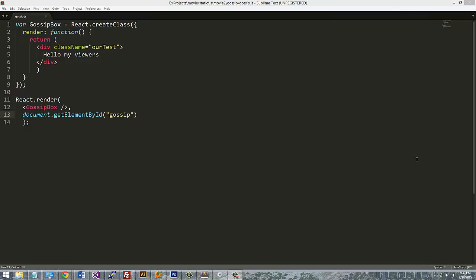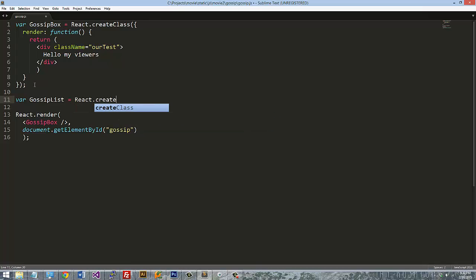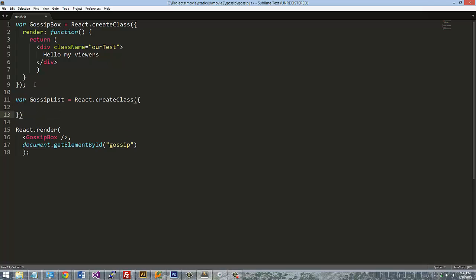Now you're probably wondering what the big deal is, because there's really no big deal about that at all. Anybody can do that with standard HTML and all that stuff. So it does a lot more than that. Like if we went ahead and created a different class, and we'll just say var gossipList equals React.createClass, with a render function.